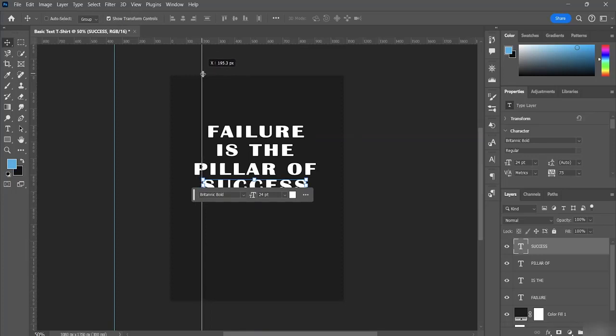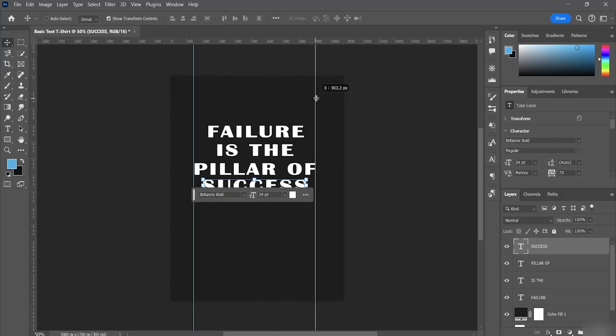So let me bring this thing right over here. Let me put one ruler over here and another one on this side. I need to make sure that whatever design I am going to make, I will make it somewhere right here. I need to make sure that I select the text and type, so it will be right over here.